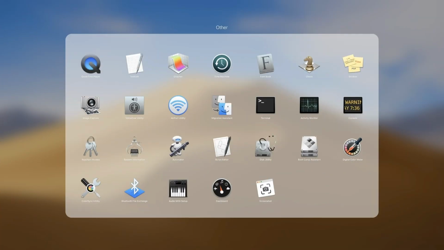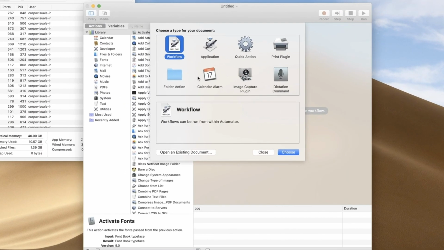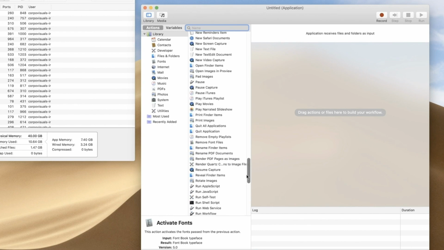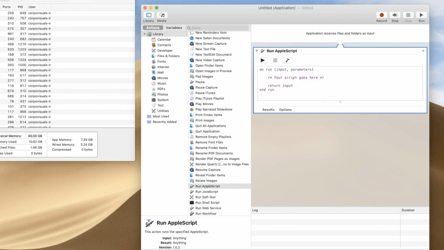Open Automator. Select Application and click Choose. Find Run AppleScript. Drag and drop here. Copy a new script from video description and paste here. Type your computer password here. Then compile the script.